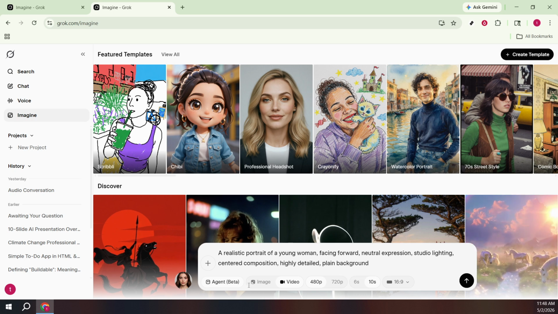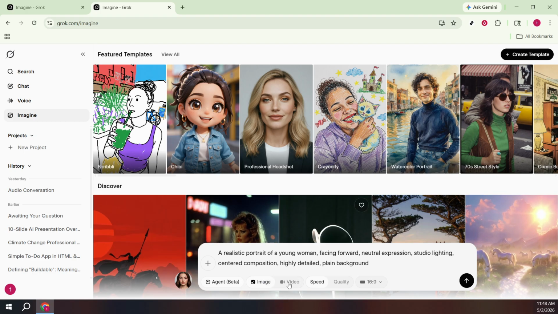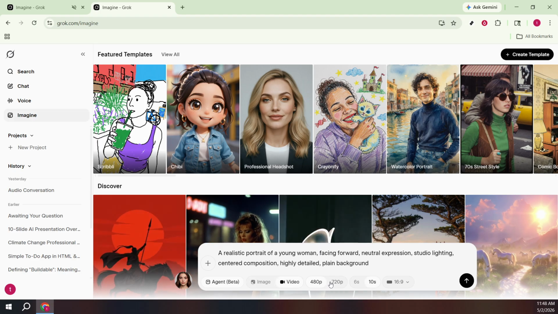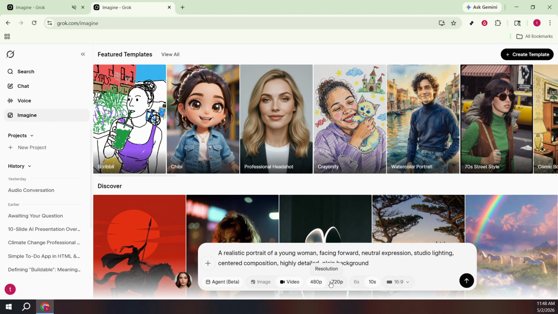Click on image to note where still renders live, then switch to video for now. Video is what gives you that talking photo effect, turning the portrait into a short animated clip. Next, choose your resolution. Higher resolutions look sharper but can take longer to render and may use more credits or processing time. Pick what makes sense for where you'll share it. Lower for quick previews, higher for final posts.